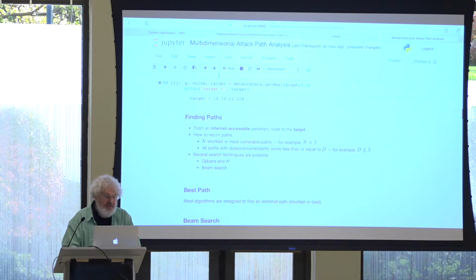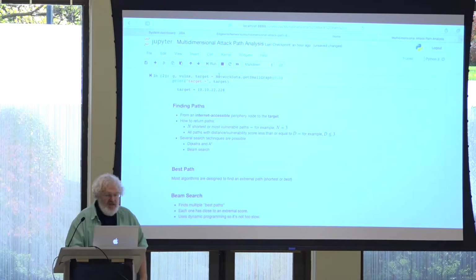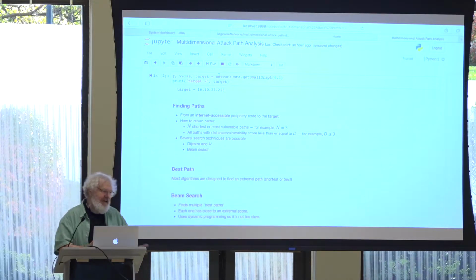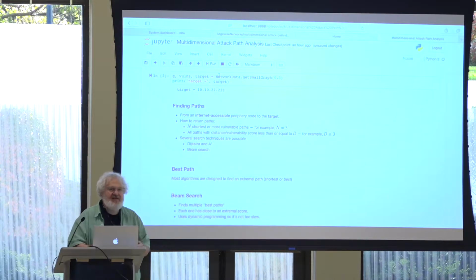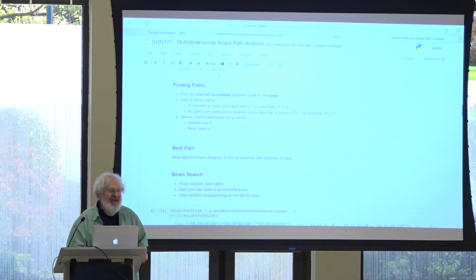Now, let me make it a little bigger again so we can read it. Less big than that. There are lots of ways to find paths in graphs. A lot of them are specialized in finding the single extremal path of some sort.